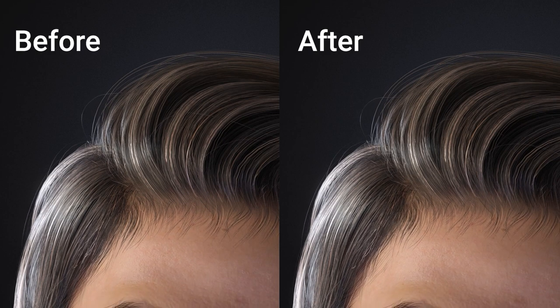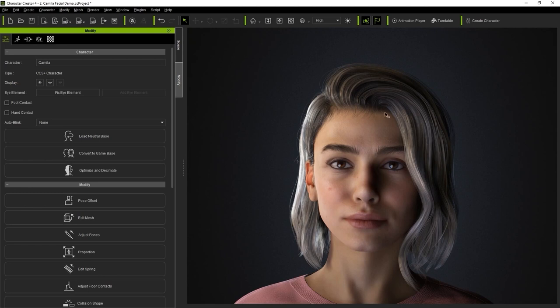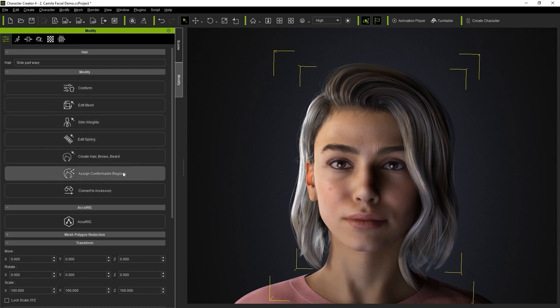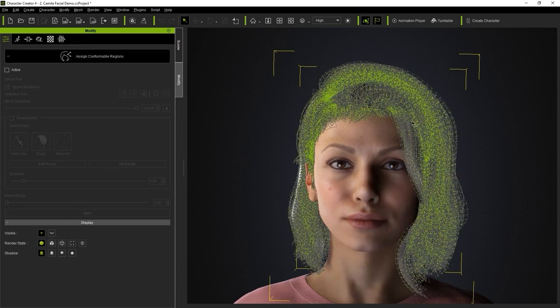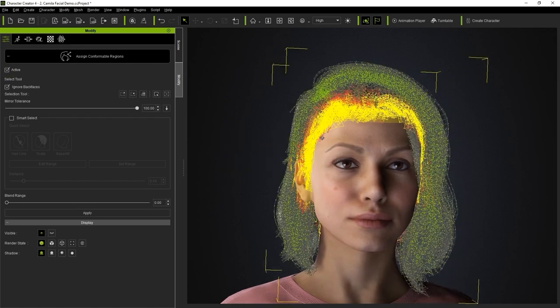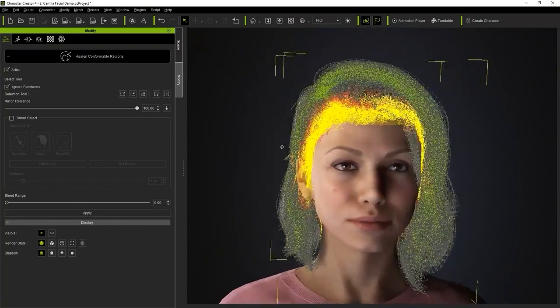Let's start off by showing how to enable this feature. With the hair mesh selected, simply click on the Assign Conformable Regions button in the Attributes tab of the Modify panel. Then click the Active checkbox. You'll see the affected area close to the character's scalp near the face region highlight, which is where most of this effect applies to.